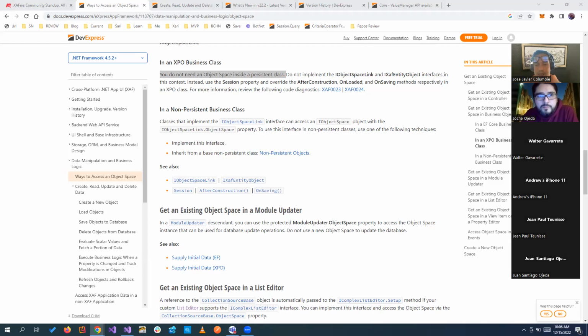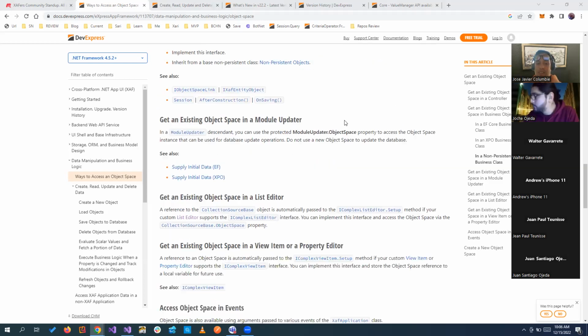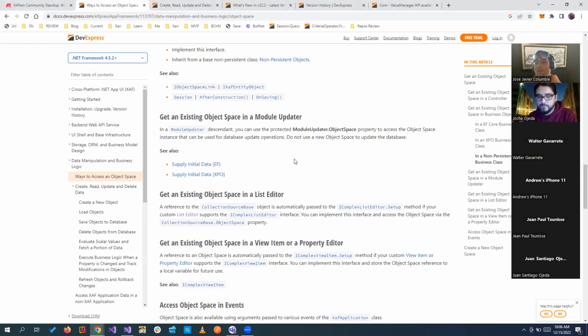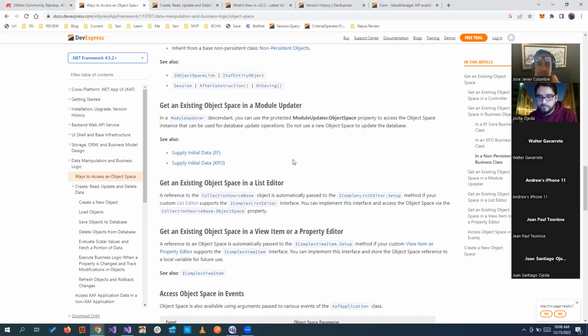You can have it in your business object if you are using Entity Framework, or the session if you are using XPO. You can have it in the controller through the view. You can have it in the Window Controller through the Frame.View, and you can have it in the updater as well. So in the updater, you will have an instance of the object space that you can use to supply new data when you are loading your application for the first time.